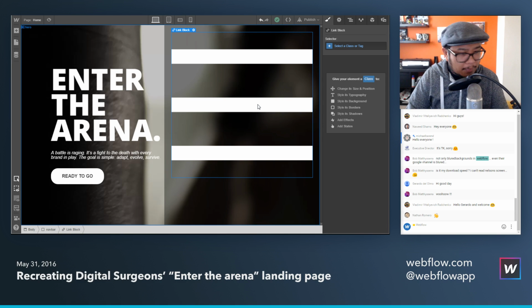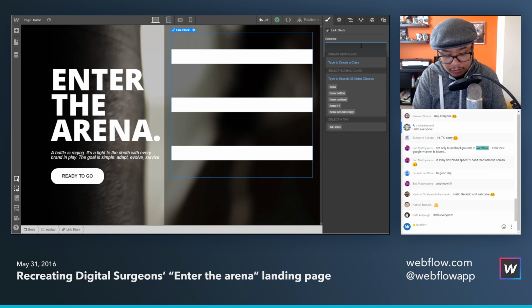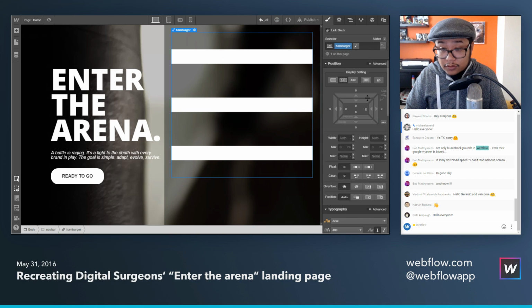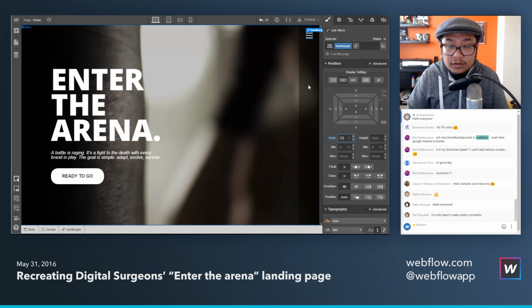All right. Let's make this a little bit smaller. I'm going to call this hamburger. And let's go ahead and set a width for it. Say 25 pixels. Is that good? Yeah, 25 pixels is nice.